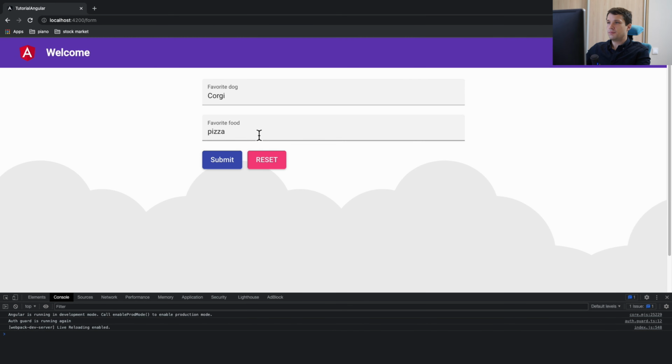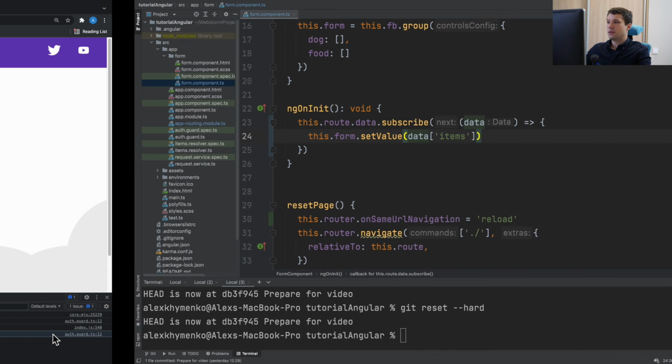Now let's check. As you can see, everything works. The data from the resolver is back in the form, and the guard is running. But we can improve it.